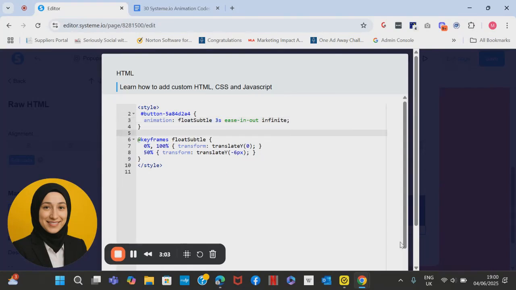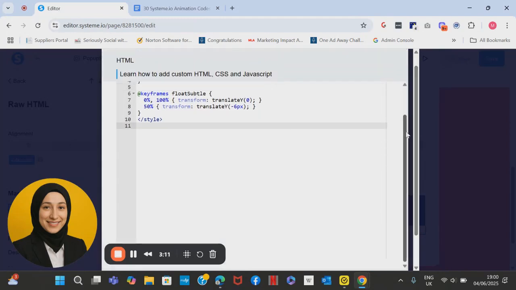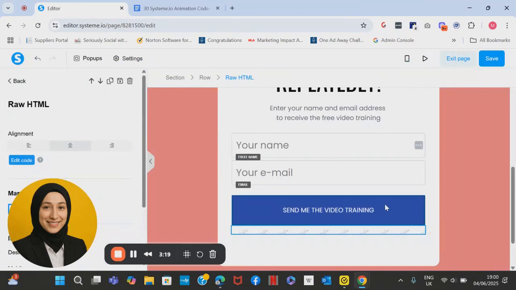So this is the code. It's a very, very simple code, and I've pasted this code for you in the caption below. So you can just go ahead and copy paste and use it in your funnels. Once you're done, you click save and your button should float in the editor. There we go. It's already floating.